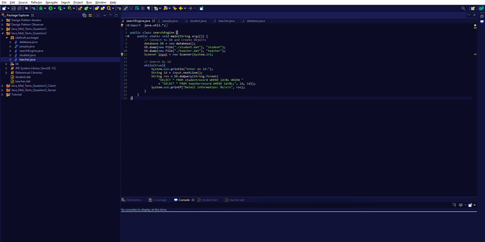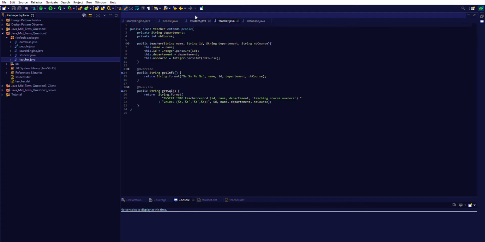So first I will recall the objective of the second question. The second question is about taking data from two files, student.dat and teacher.dat, and storing them into a database. Once the database is created, we search by ID using a query in the database in order to display the detailed information of the person. So I will explain what type of objects we have.